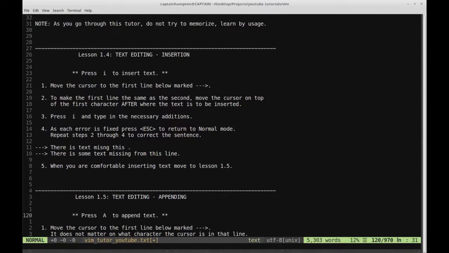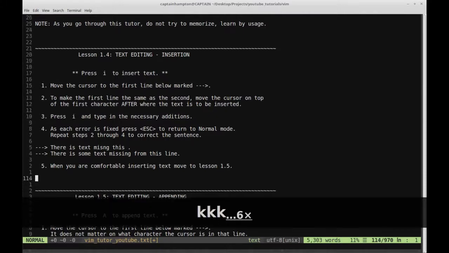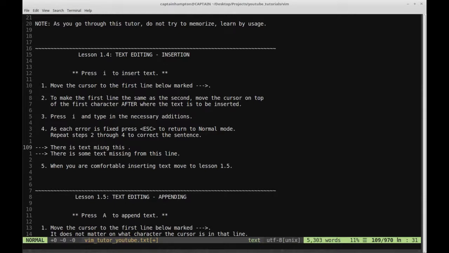So press I to insert text. So step 1 is move the cursor to the first line below marked with the arrow. So let's do that. So this is the first line marked with the arrow. To make the first line the same as the second, move the cursor on top of the first character after where the text is supposed to be inserted. Step 3 is press I and then type in the necessary additions. And 4, as each error is fixed, press escape to return to normal mode. Repeat steps 2 through 4 to correct the sentence.